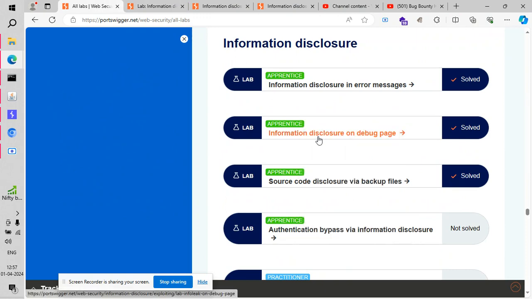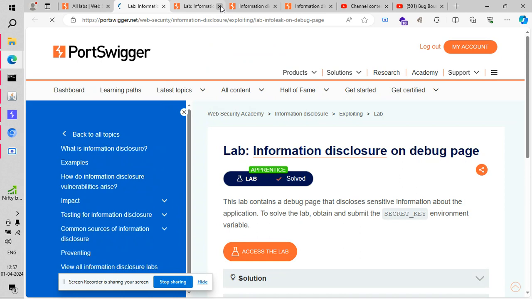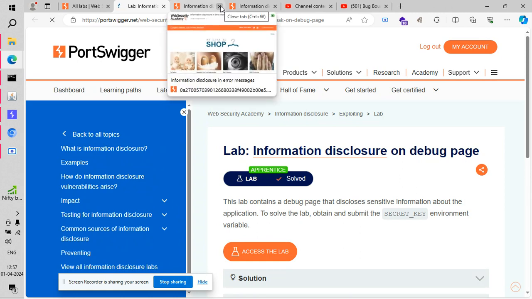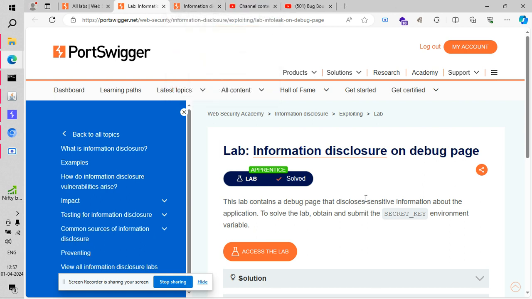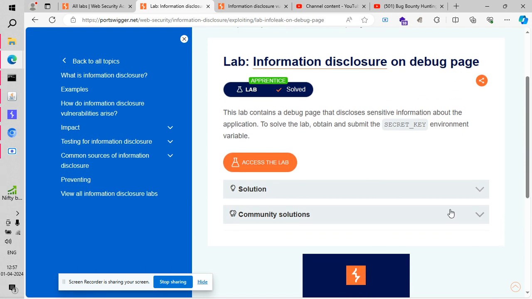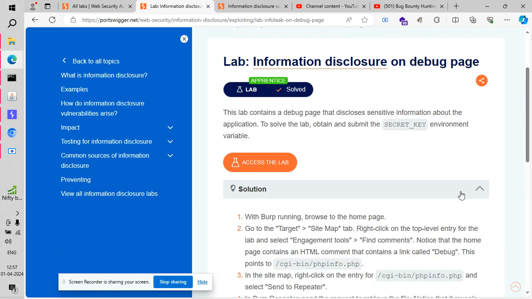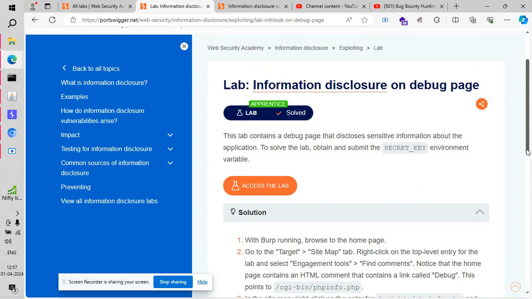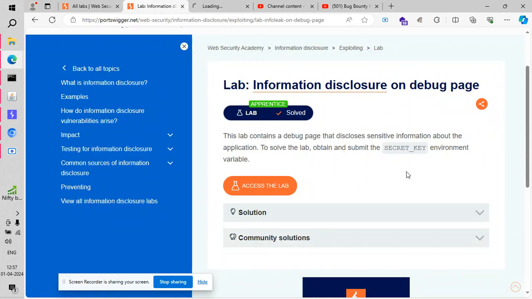Information disclosure on debug page. If you are a newbie, information disclosure is the best thing for you. Recon is the best method to find bounties. The lab contains a debug page, which exposes sensitive information. Let me access this. We have to obtain the secret key to solve this lab.